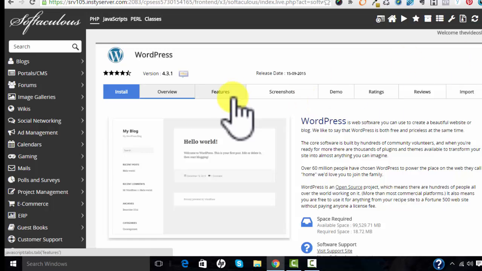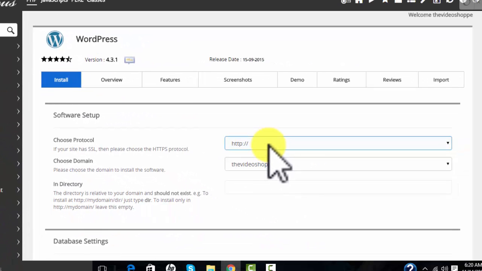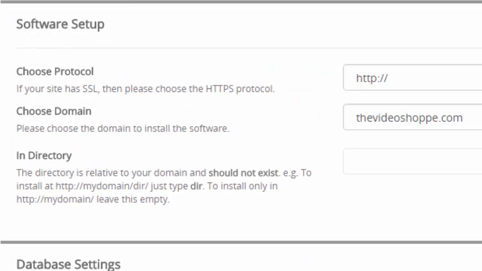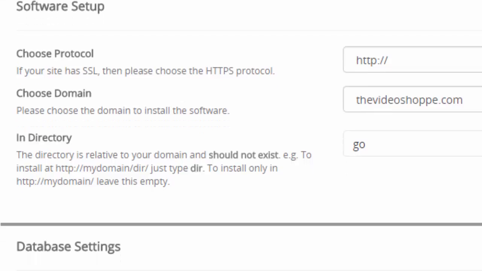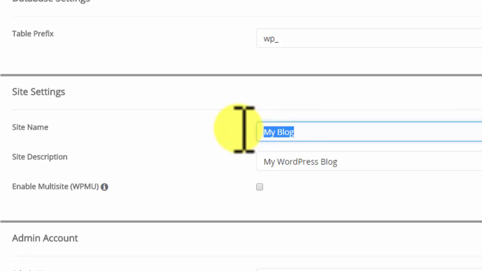So to create a new WordPress installation, all I have to do is hit install right here and then set it up. So we're going to choose a protocol. This is an SSL. This is the domain. And I'm going to put it into a directory. Now, I don't have the directory yet, and it doesn't exist, and that's cool, because I'm going to create it right here. So I'm going to create a directory, and I'm going to call it Go. I'm going to call this my landing page.